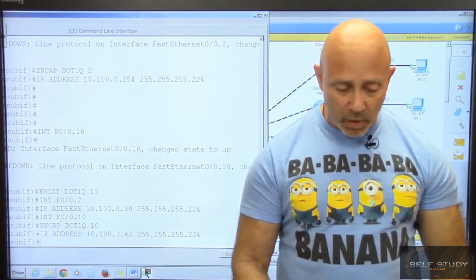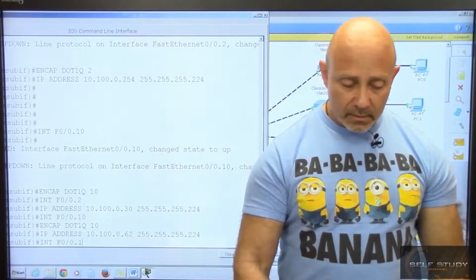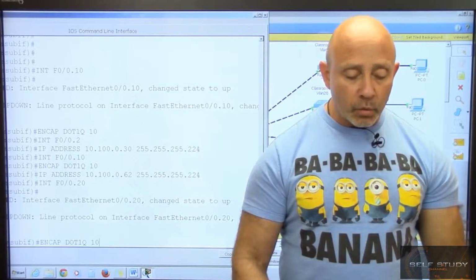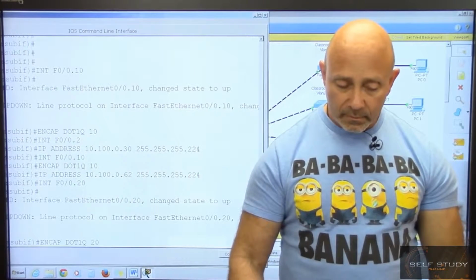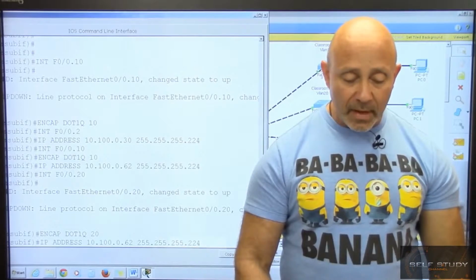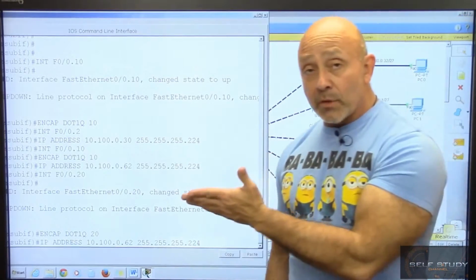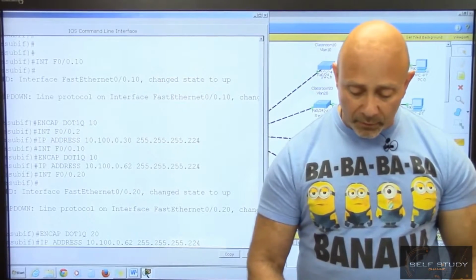So we go to VLAN 20. The subinterface 20, .1Q 20. And then what IP address am I going to use? Well, the next network is 96. One less is 95, which is the broadcast. One less than that is 94. So therefore, it's 94.